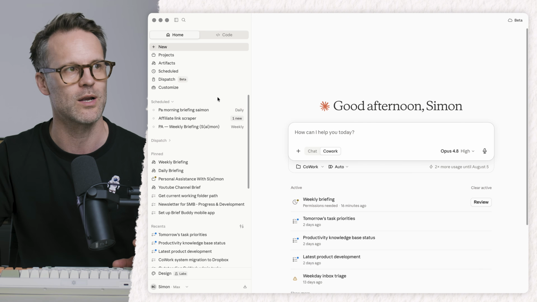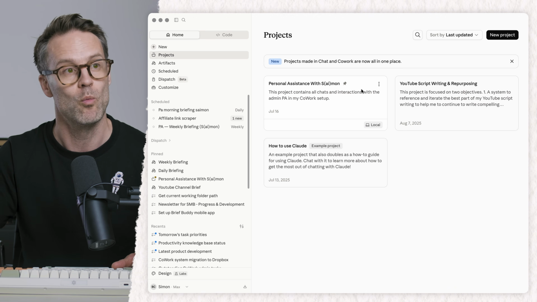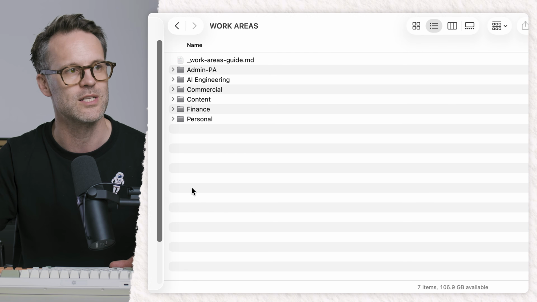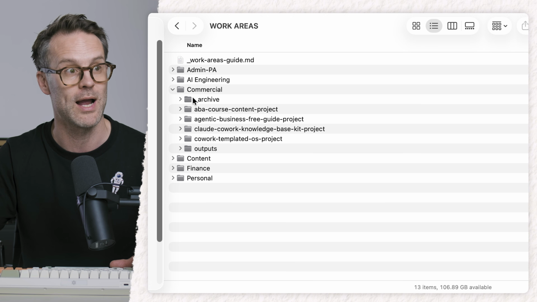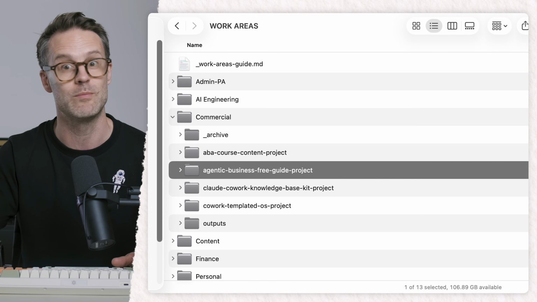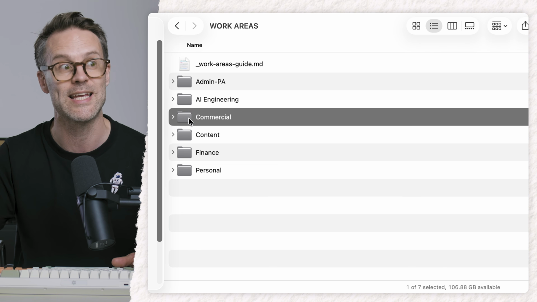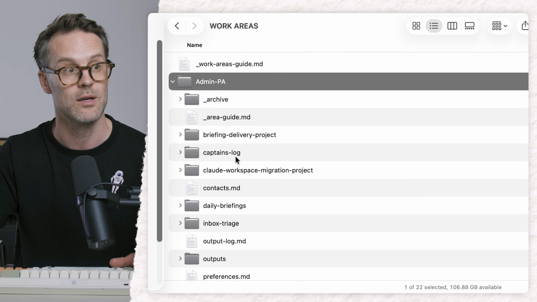If we go back to CoWork and go into projects, this is a project I set up to work with my personal assistant. And what I mean by that is in my CoWork OS setup, I have in work areas, different areas of work and projects. And within here, one of these could be a project. So for example, in commercial, I might have a project on the Agentic Business Guide that I'm working on. And this could be set up as a chat. Maybe I'd like to set my project to be the commercial wing of my business and we could link it to that folder. Or in this instance, my admin PA, which helps me work and run captain's logs, daily briefings, capture tasks, that kind of thing.